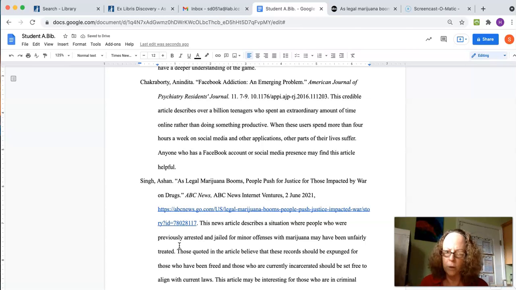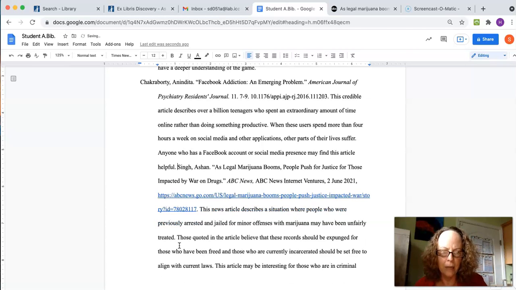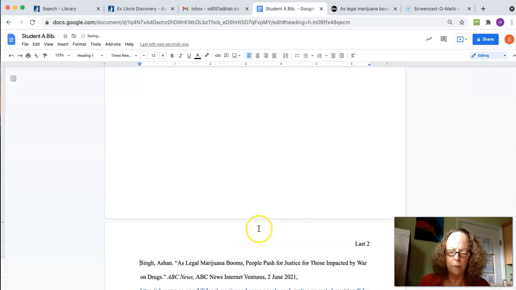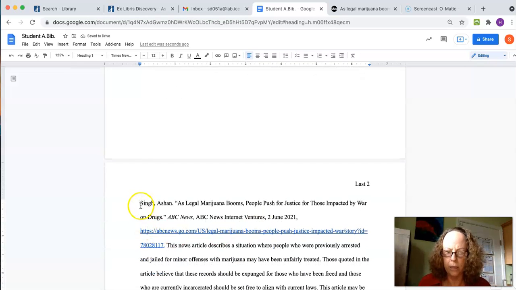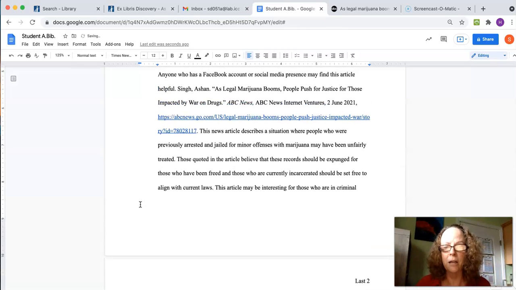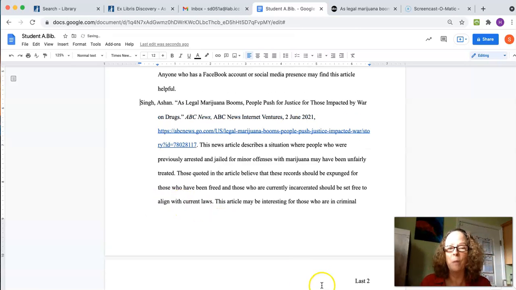Whenever something weird happens with my formatting, I don't want to go and try to indent this again. I'm going to borrow the formatting from the item above. So I'm going to hit delete, or backspace, to get it up here, and then I'm just going to hit my return key. Now it's properly indented.